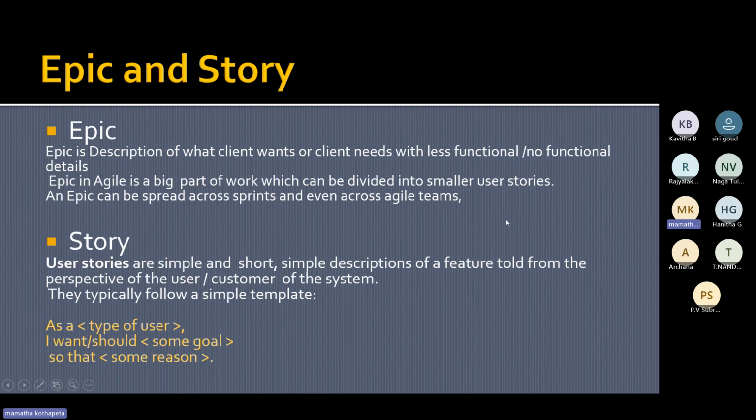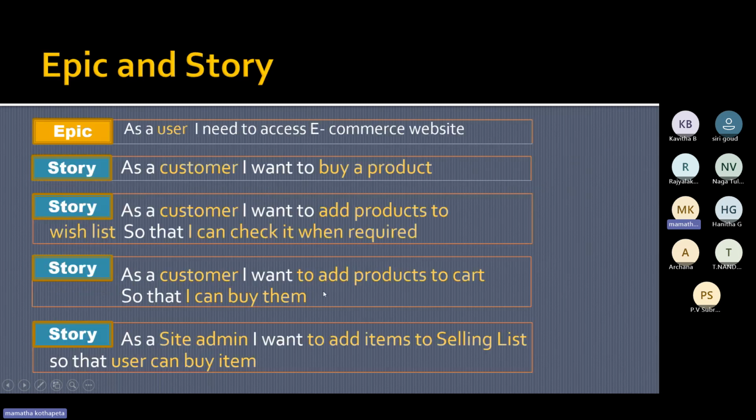So epic is a big part, which can be divided into small user stories. I just told you, right? One epic has multiple user stories. Now, what is a user story? It is a simple and short description of a feature that needs to be tested. Okay, let's see a further example. Now, epic: as a user, I need to access an e-commerce website. That is a very high level epic, right? What is a detailed user story for that?